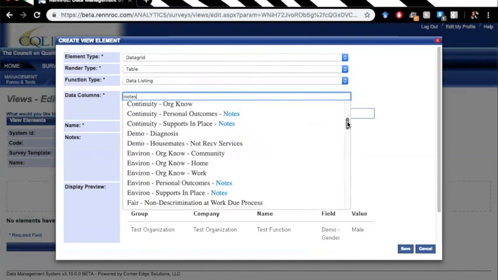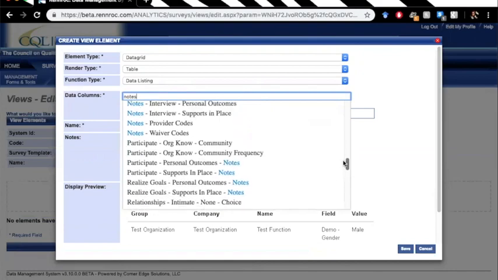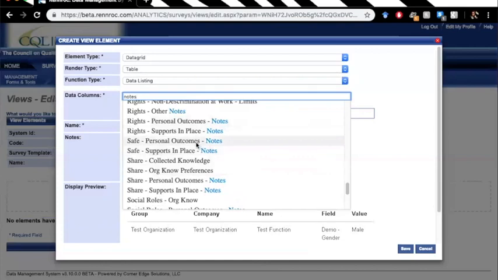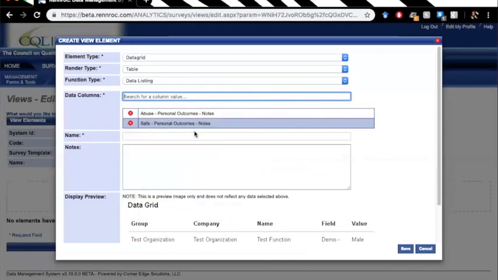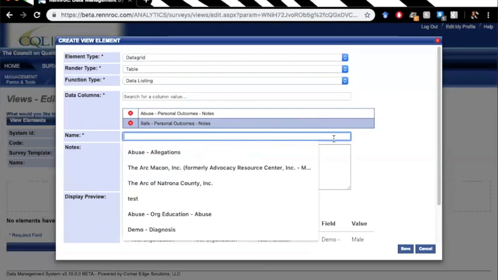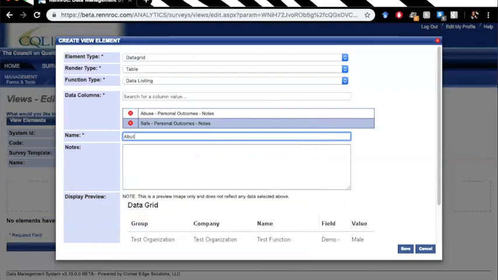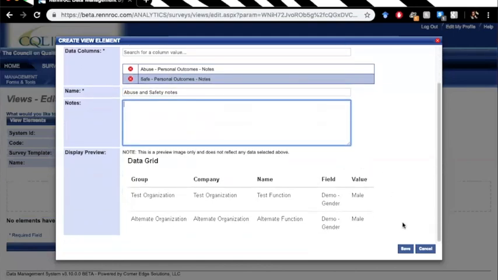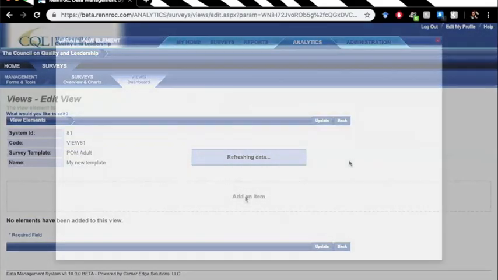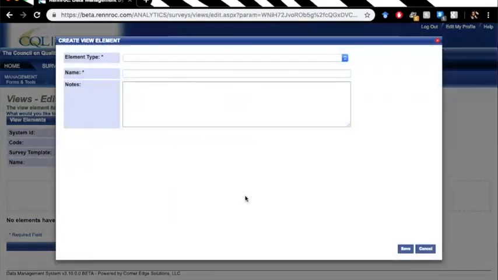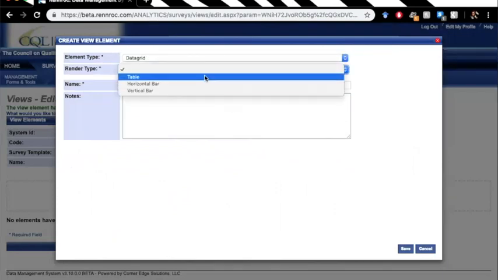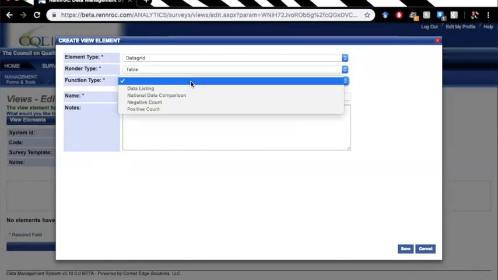If you wanted to do, for example, abuse and safety, just scroll on down to safety. Here we go. And you can see it shows them both now. Now I'm going to name this graphic abuse and safety notes. And then I can add any little notes I wanted to reference, and then hit save. So as I mentioned, the data listing under the data grid is most useful for showing comments or notes.